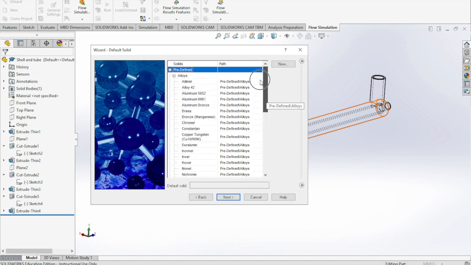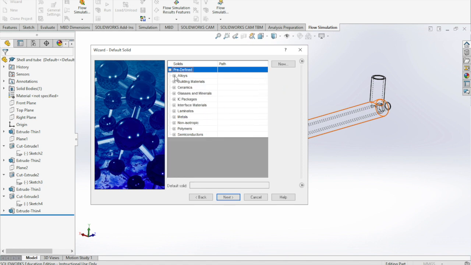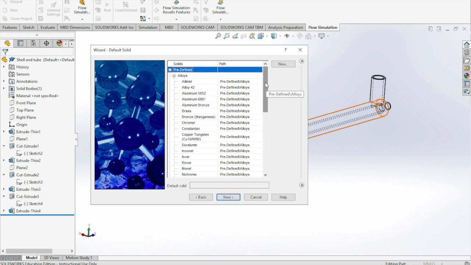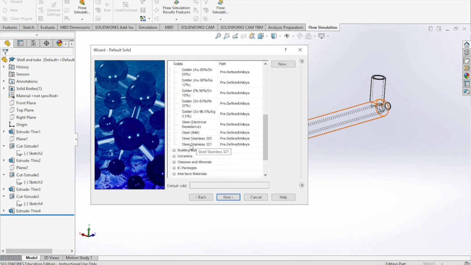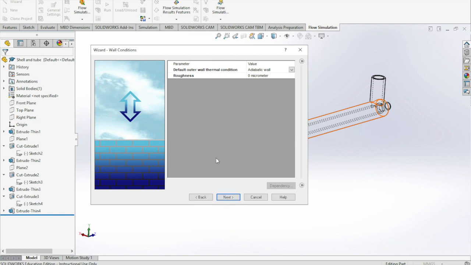In the predefined list of alloys, if we scroll down, we have 4 steels, 2 of them are stainless steel. This is what you normally see for heat exchangers. We pick the 321 as a default solid and then move on.